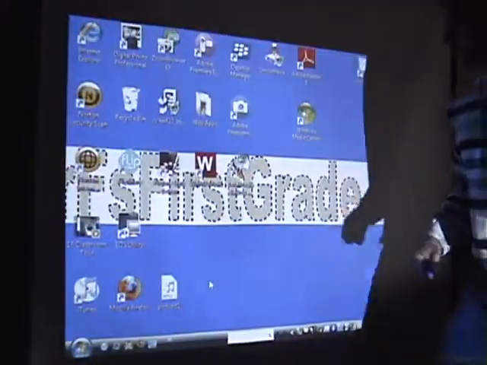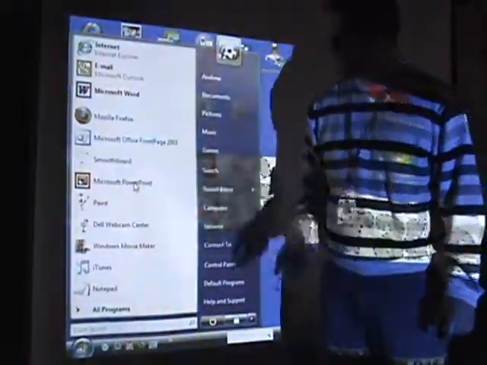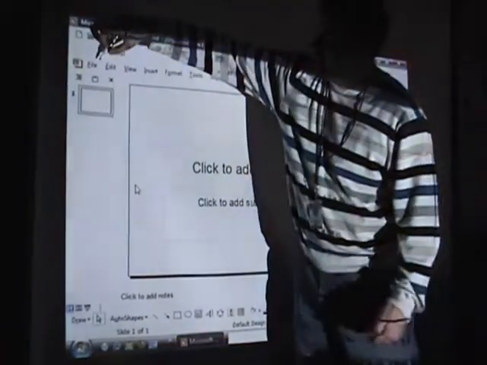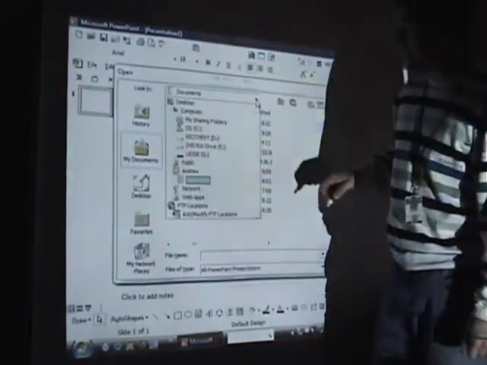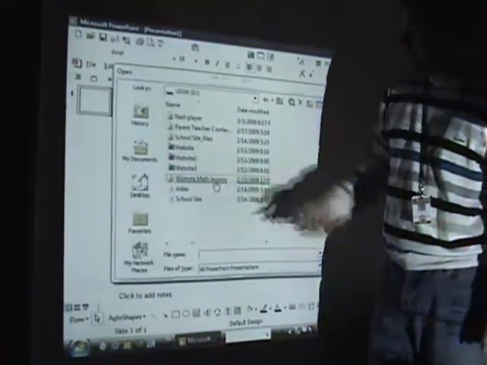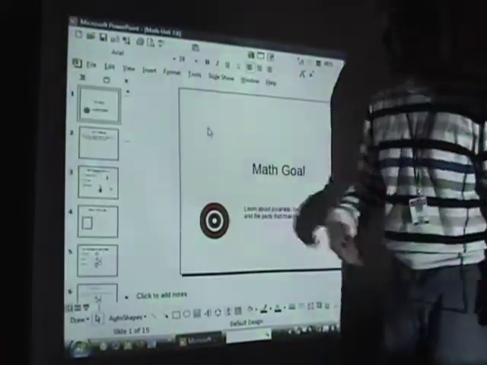Now, how have I been using this in the classroom? For example, one thing that is really nice is PowerPoint. And as it loads, this is one of the main ways that I've been using this in my classroom. So if I go to, let's see here, I have some math lessons that I've made up on PowerPoint.